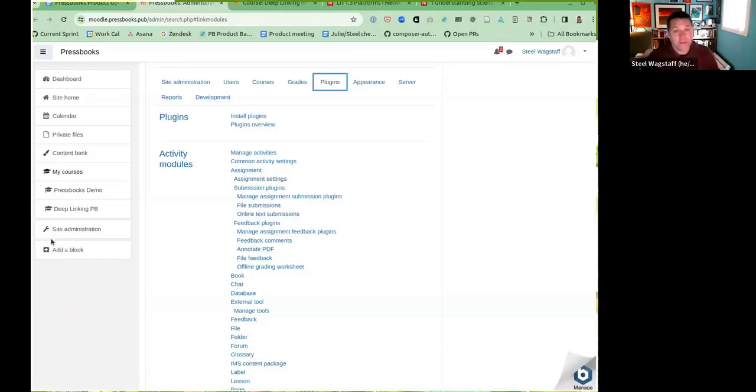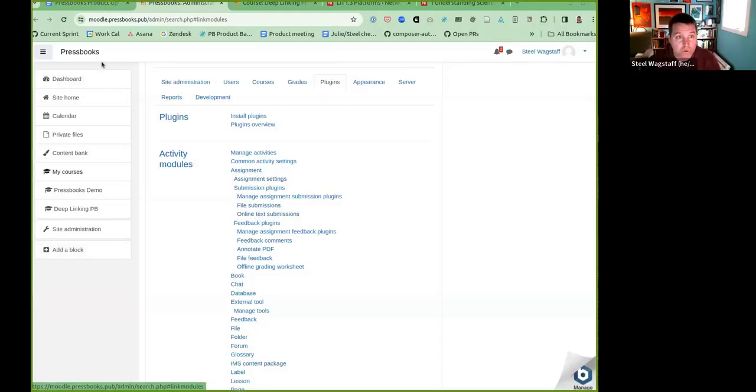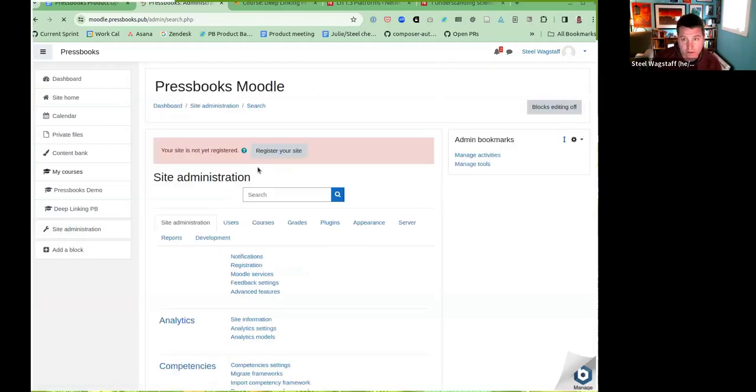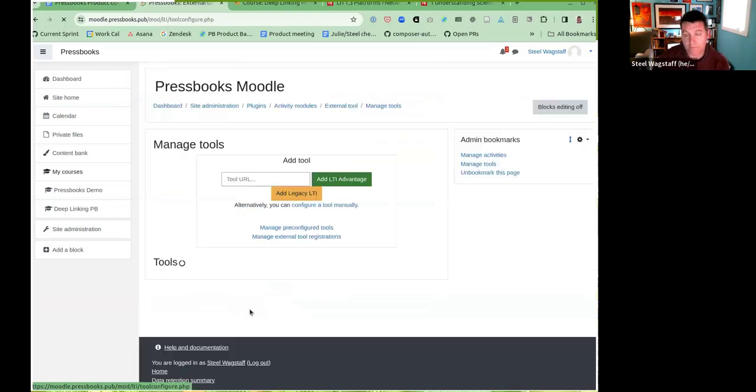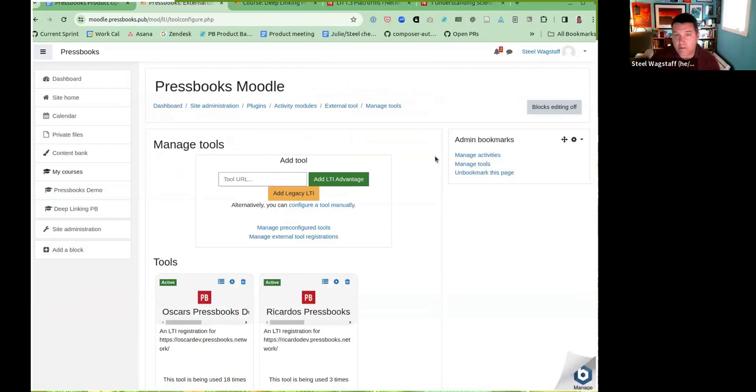What I want to show today is how you would register your Pressbooks network as an LTI tool with Moodle. I'll use Moodle as an example because it's an open source LMS that I have easy access to. This is the step you would take if you were a Moodle LMS administrator. You'd click Site Administration, then Plugins. In Moodle, it's called an external tool, and there's a Manage Tools link. Here, Moodle gives you a nice little interface that lets you add your tool URL.